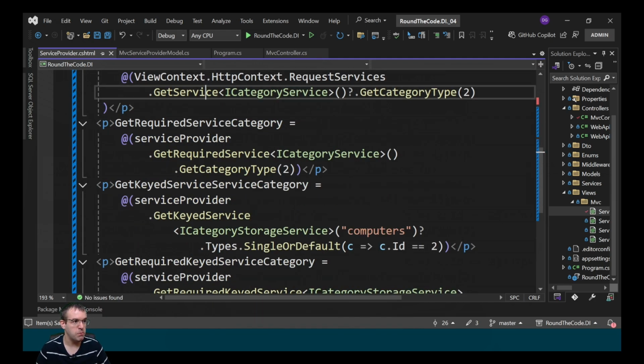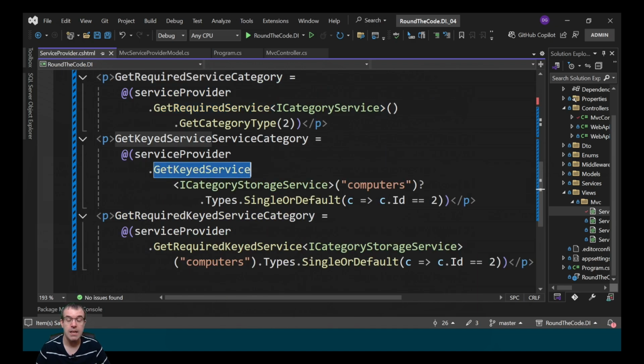But what's the difference between GetService and GetRequiredService? Alternatively, what's the difference between GetKeyedService and GetRequiredKeyedService?